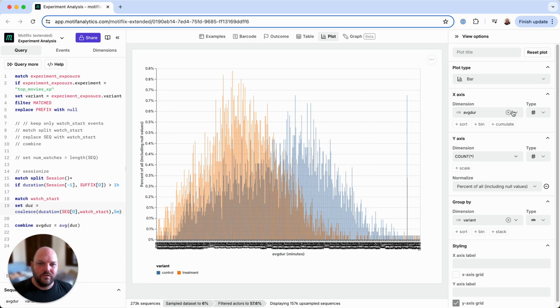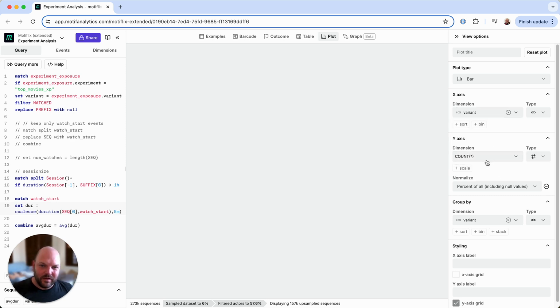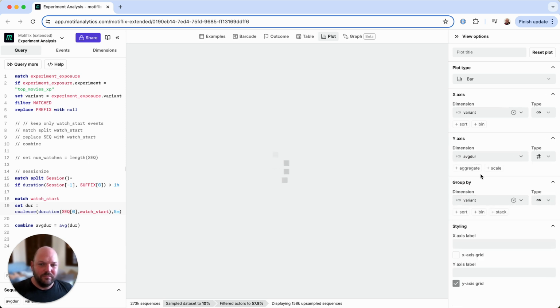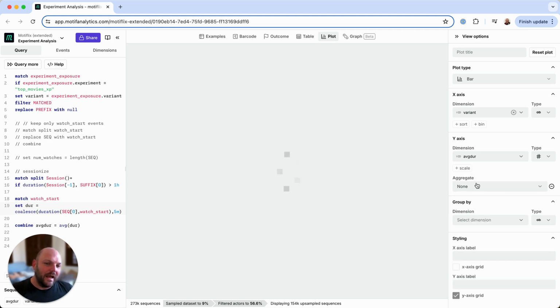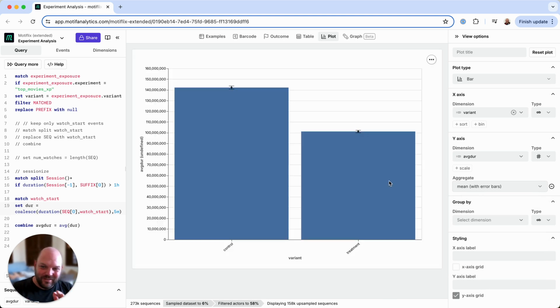So now let's do our analysis of the two variants. So I'll change my x-axis to variant. I'm going to change my dimension to average duration. I'm going to get rid of the group by here. And then I'm going to aggregate that average duration as a mean with error bars. So I'm basically just averaging the average duration within the treatment and the control group.